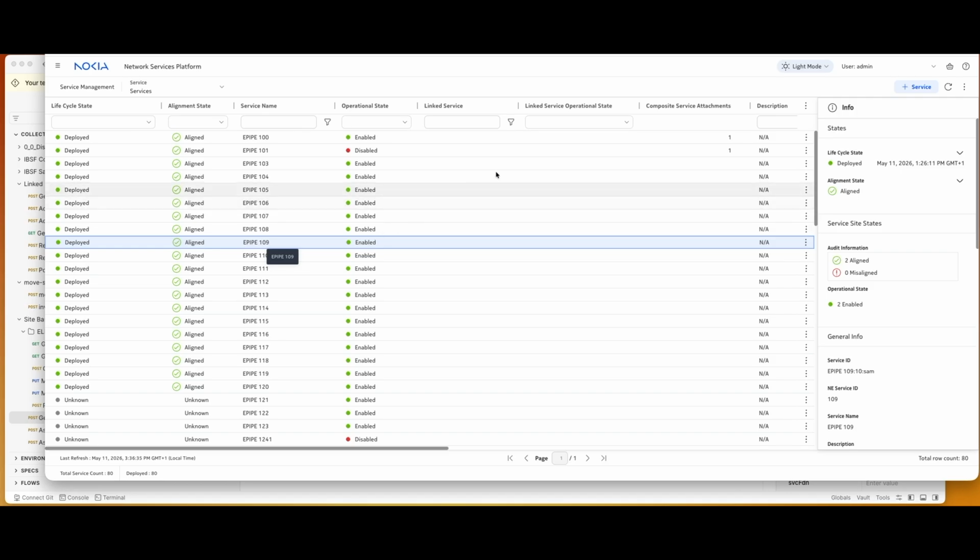As you will see with IBSF now in the user interface, we've added two new columns called link service. That will tell you which service it is linked to, and we'll see this later on, and the actual operational state of that link service. The actual linking of the service can be to anything. You can link a service that is site-based, unified, or in an unknown state. It doesn't have to be fully lifecycle managed.